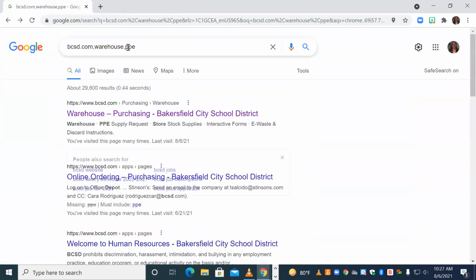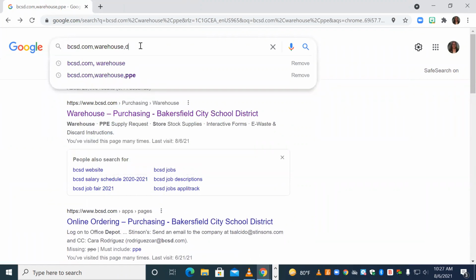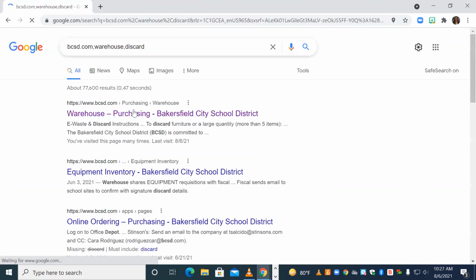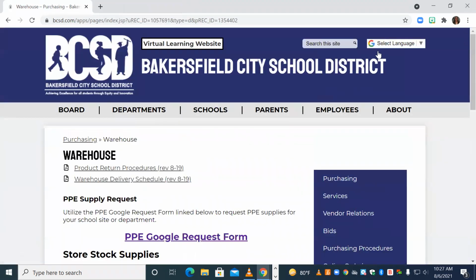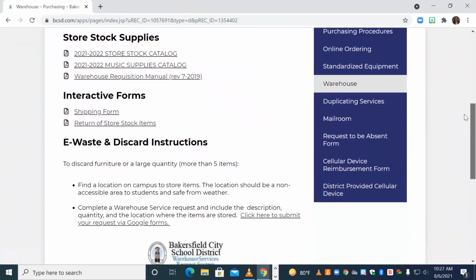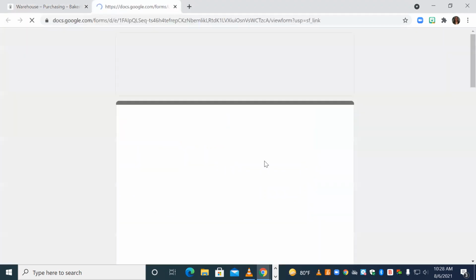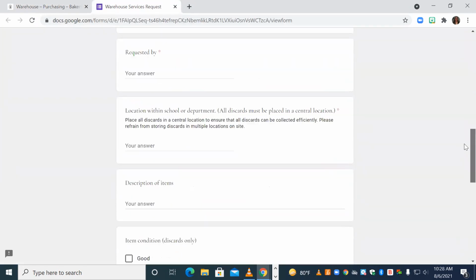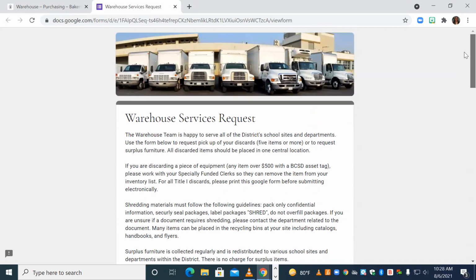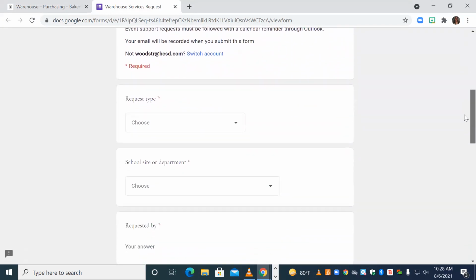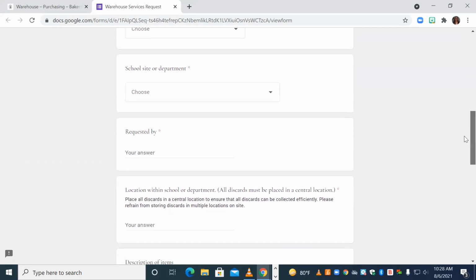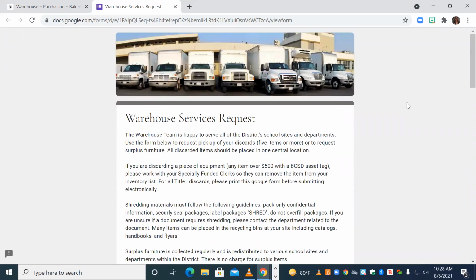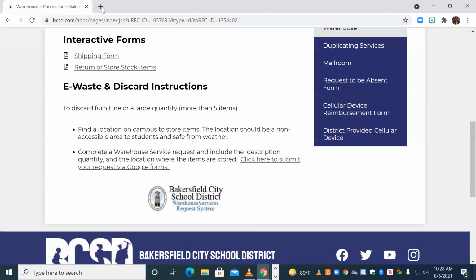And so it's the same exact thing if you're looking for discards. So bcsd.com warehouse, discard, pops up. It's actually on the same page, but just for sake of the tutorial, you will find it right here on the bottom. Click here to submit. And this is actually a Google form that we're going to be talking about for our new procedures. And so we see this is really the way that we're going. It's the best way to keep track of data, inventory, keep things accurate and up to date. So this is the warehouse service request. Okay, that's how you access it.